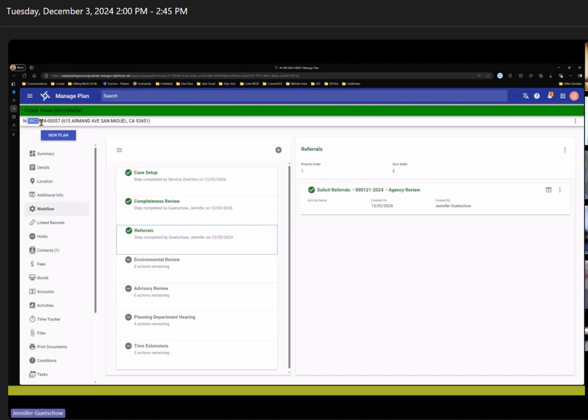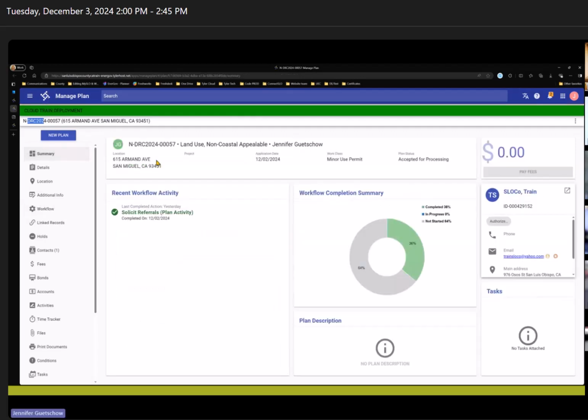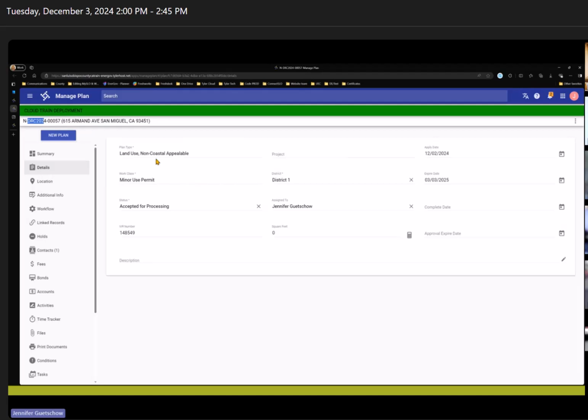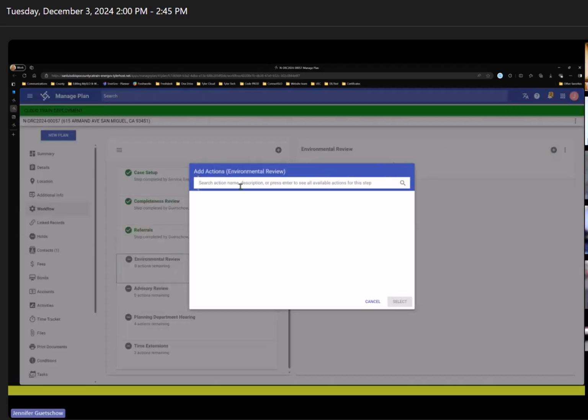Again, this is a DRC case. We see on the summary that it's just a land use non-coastal appealable, and accepted for processing is still where it is on the workflow. And so we'll start the environmental review, and all we do is we click on environmental review, and then we click on the plus sign here. And when we click on the plus sign, we can either hit enter here, or if you know what it is, you can just type it in. It's easy enough to do enter.